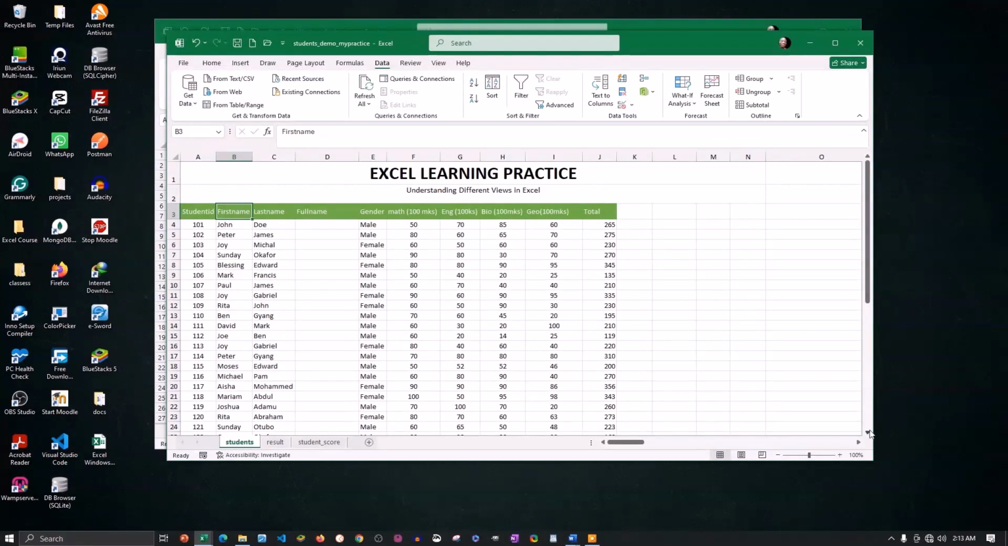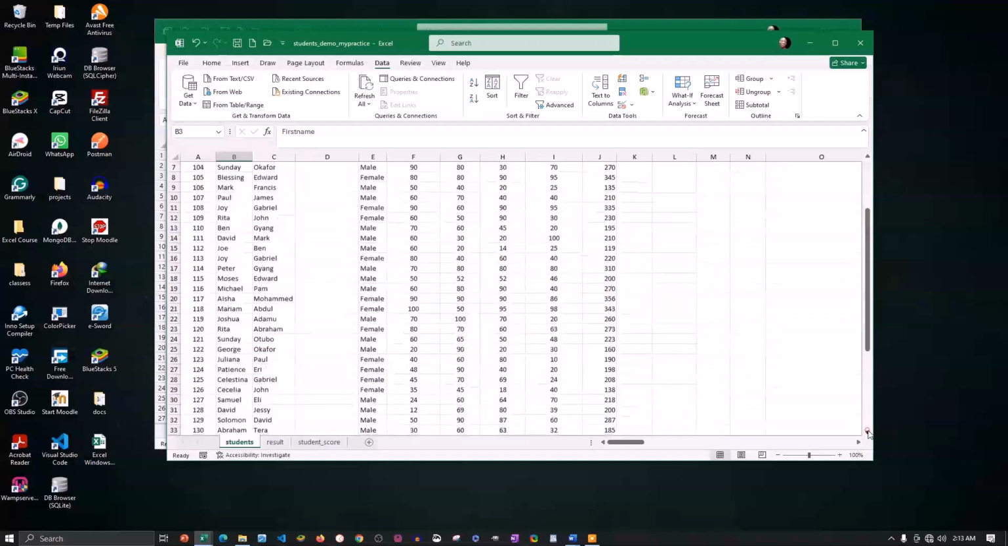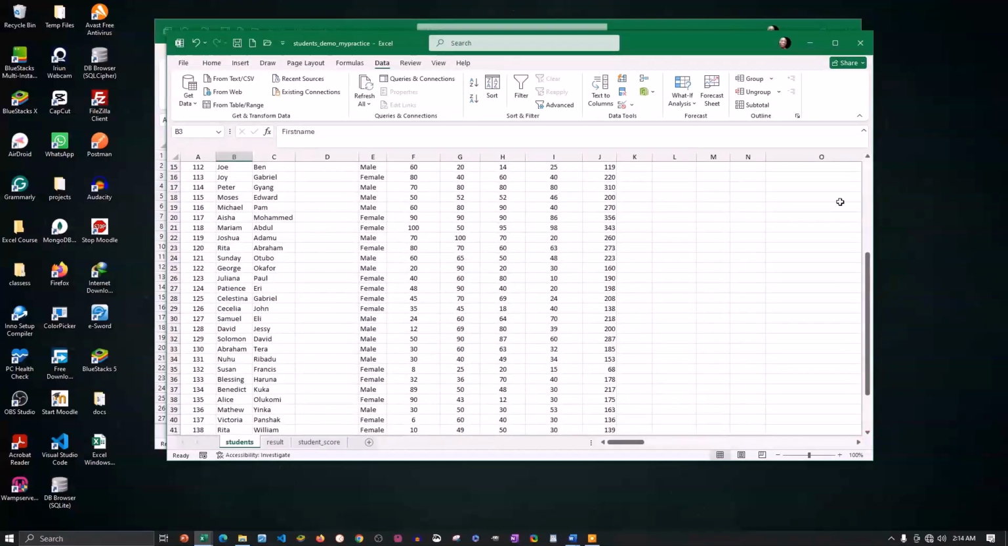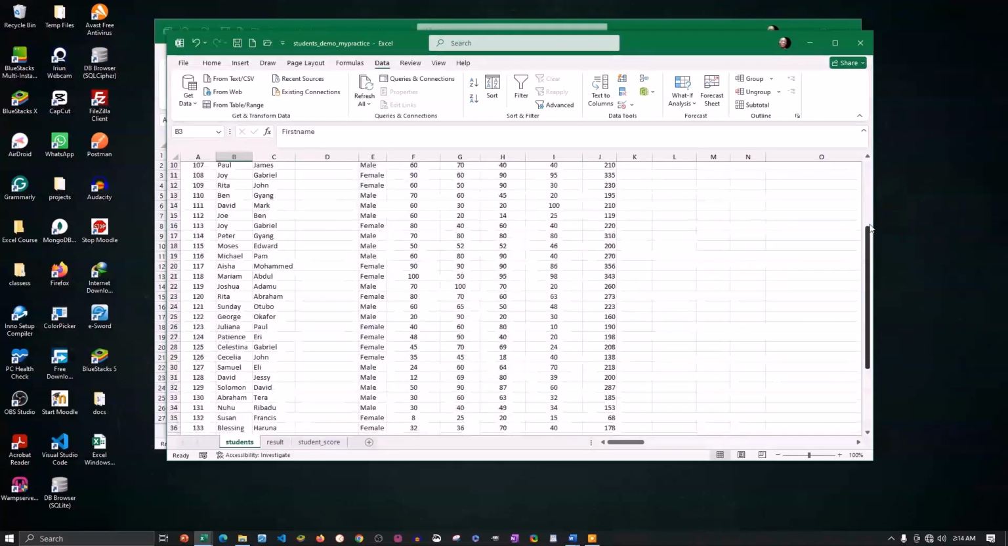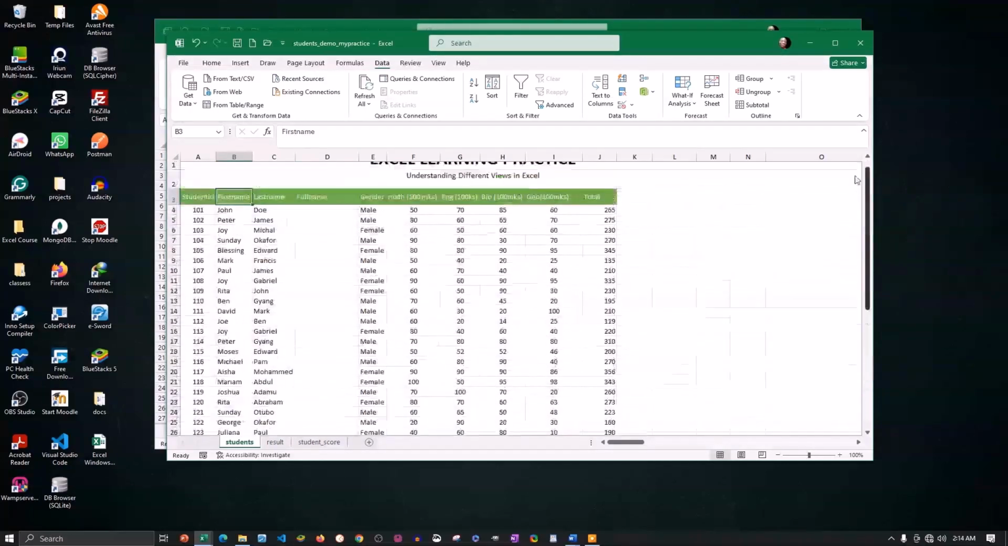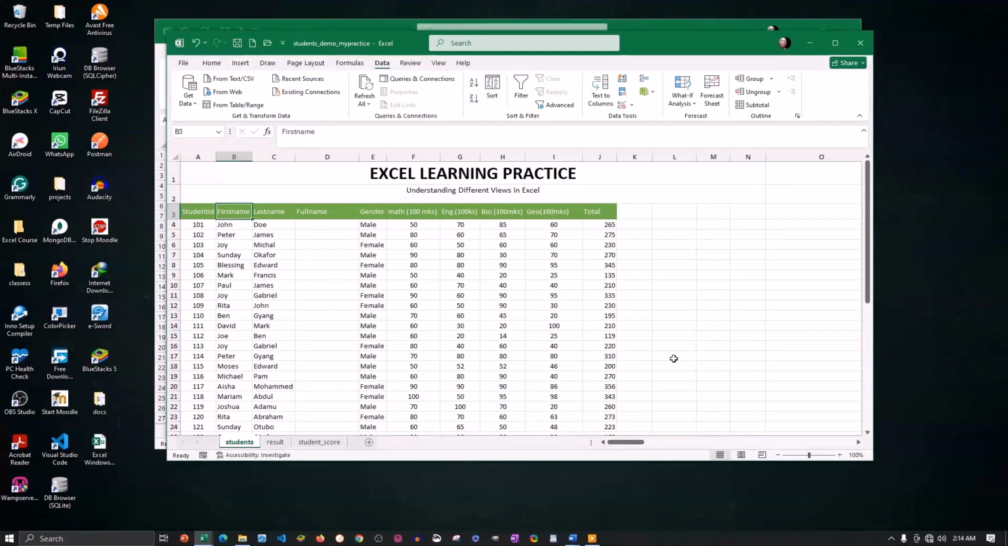If you want to move up, you can click this one. You can also click on the arrow like this. But the easiest way is just to use the scroll bar for fast movement, and you just click and drag it like this. All right, that is how to use the scroll bar, guys.